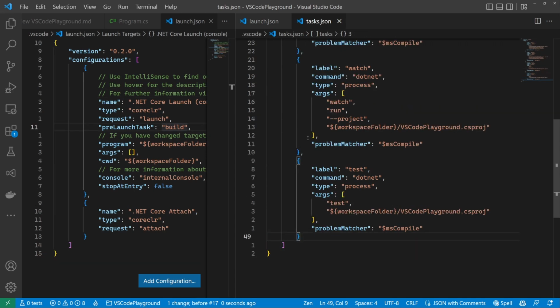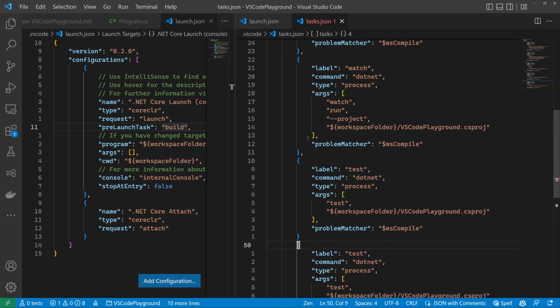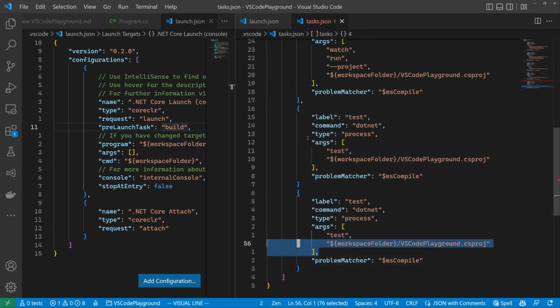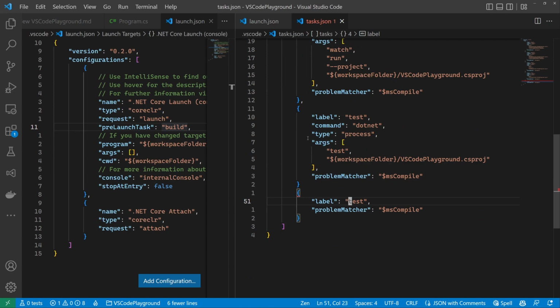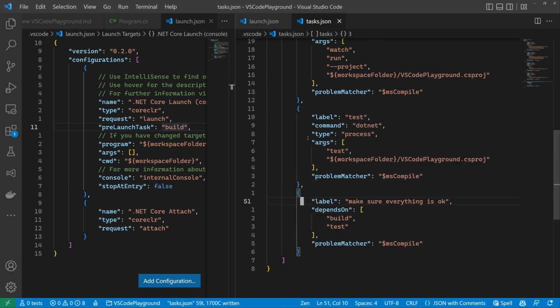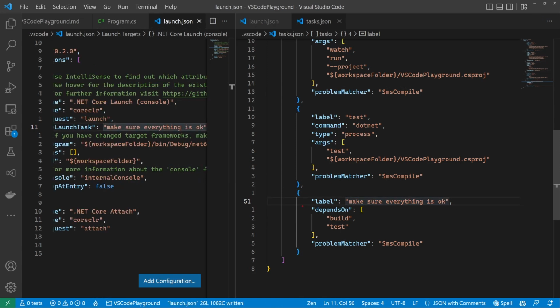But you could also have tasks that depend on other tasks. So for example, let's copy and paste this over here, and let's get rid of all of this, and let's give it the label, I don't know, make sure everything is okay. And you can have this task depend on other tasks. So for example, the build and the test tasks. And now when we specify this label over here, then you'll run both the build and the test tasks.